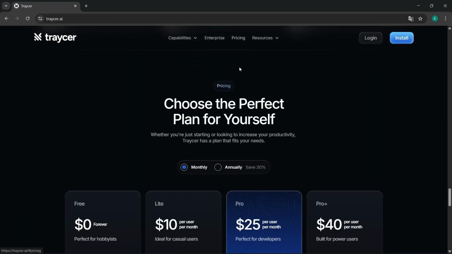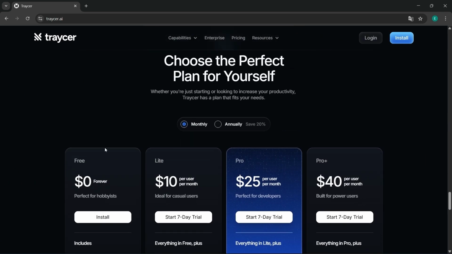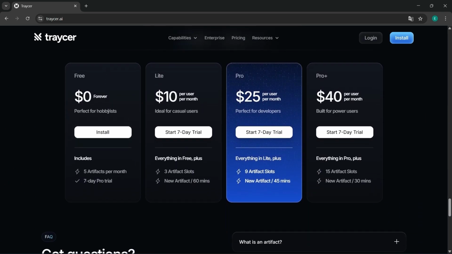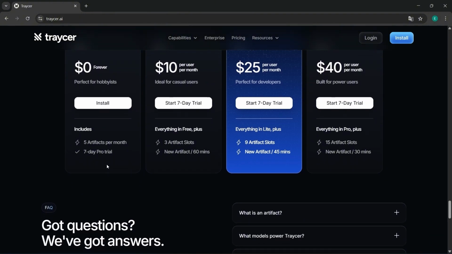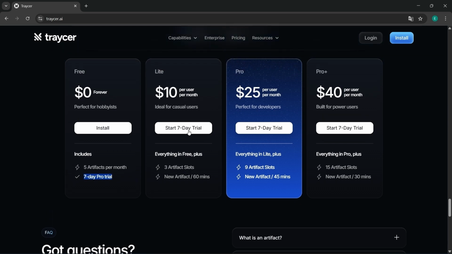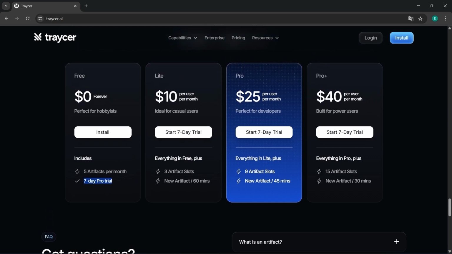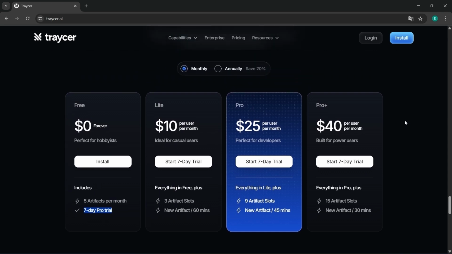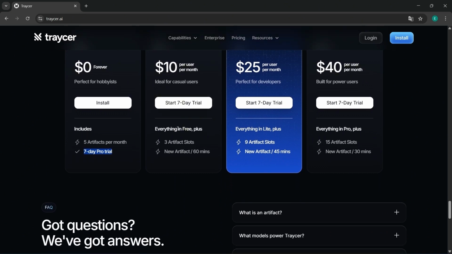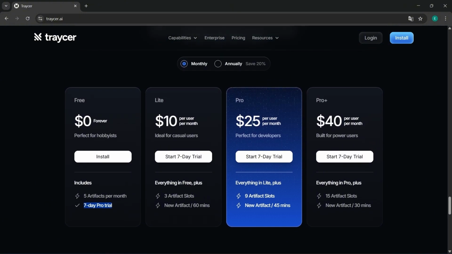As we can see, we have this pricing section. Traycer offers several plans, like the free plan, that's forever free. It's perfect for hobbyists, includes 5 artifacts per month, and comes with a 7 day free trial of the Pro plan. Then we have the Lite plan that goes for $10 per user per month. It's ideal for casual users, includes 3 active artifacts and 1 new artifact every 16 minutes.